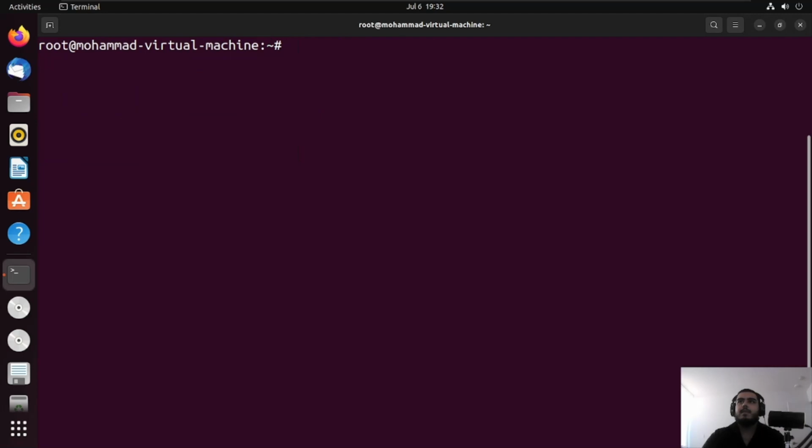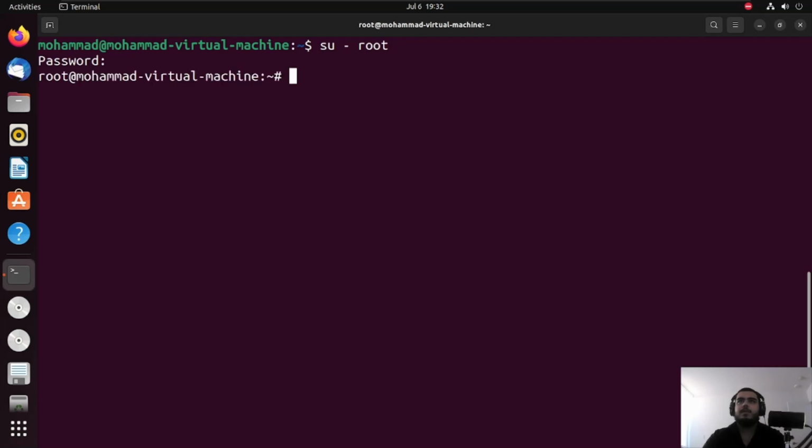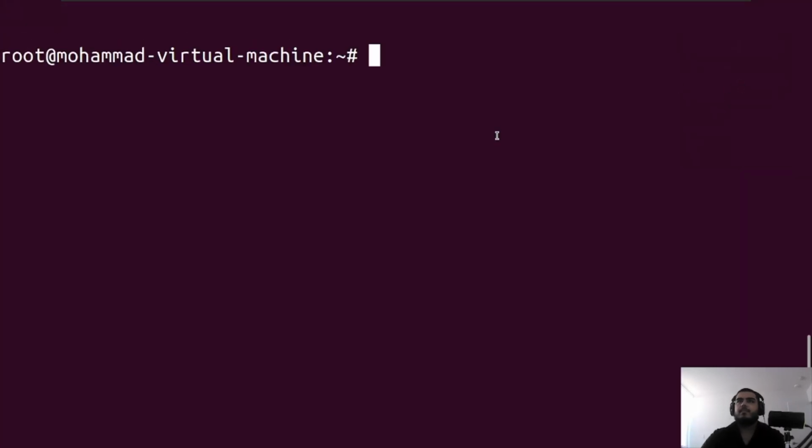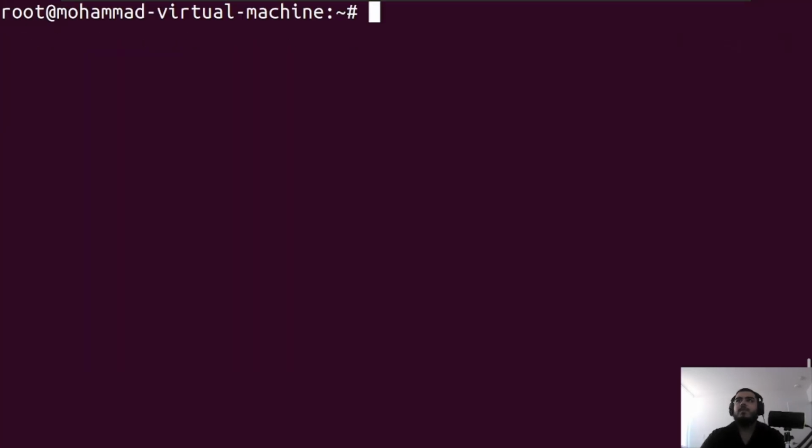Now, instead of using sudo, you can just say su root, put in the password, and now you're in, so you don't have to go through the trouble. Anyways, now we're going to learn about what permissions are.